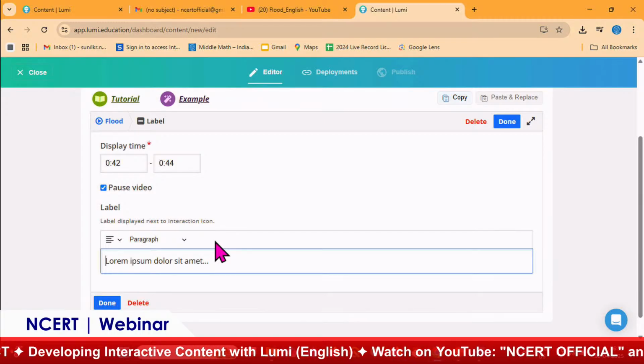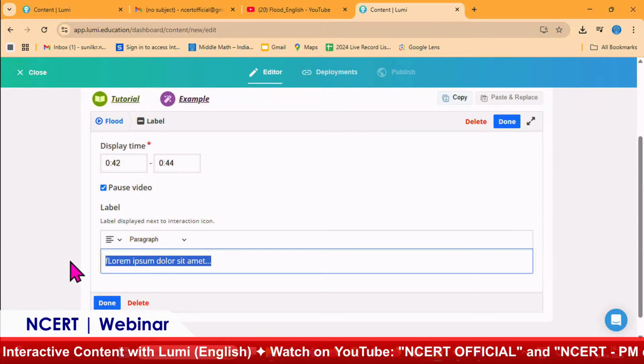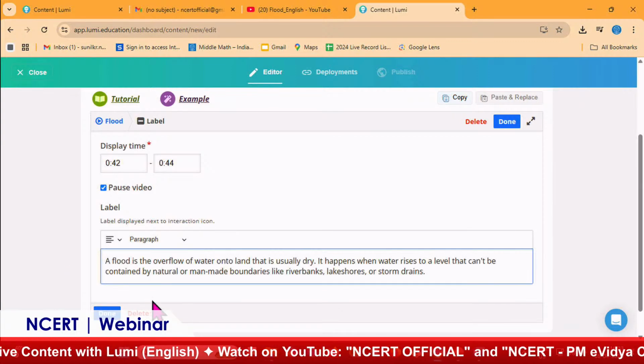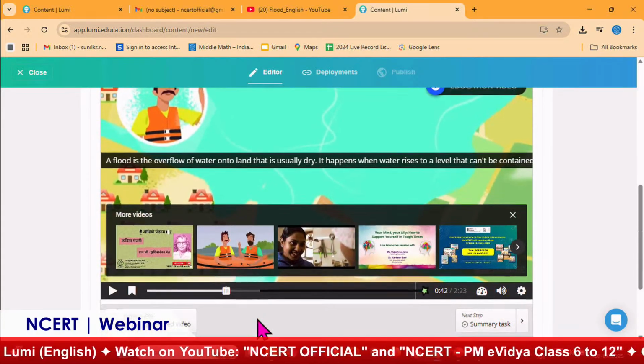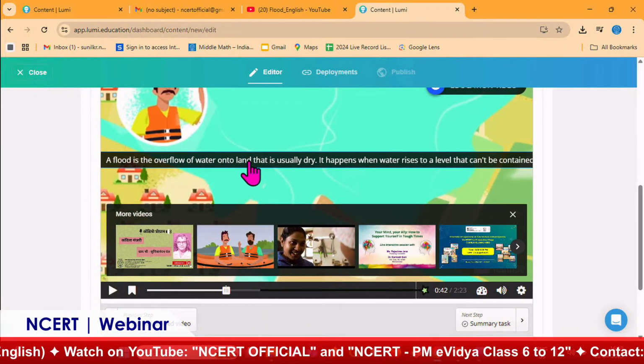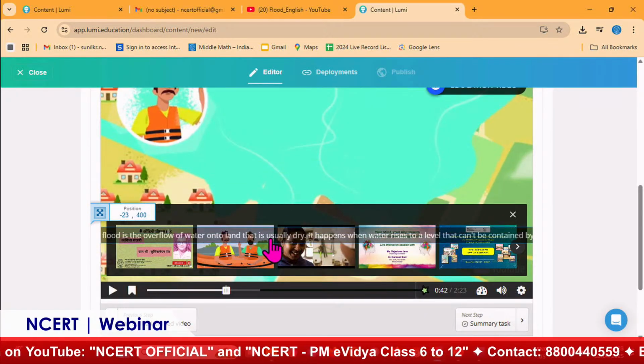The label is plot. The same one I have to paste, the same content which I gave in the... See, here in between it has come. So you can drag it anywhere, wherever you want to show it.